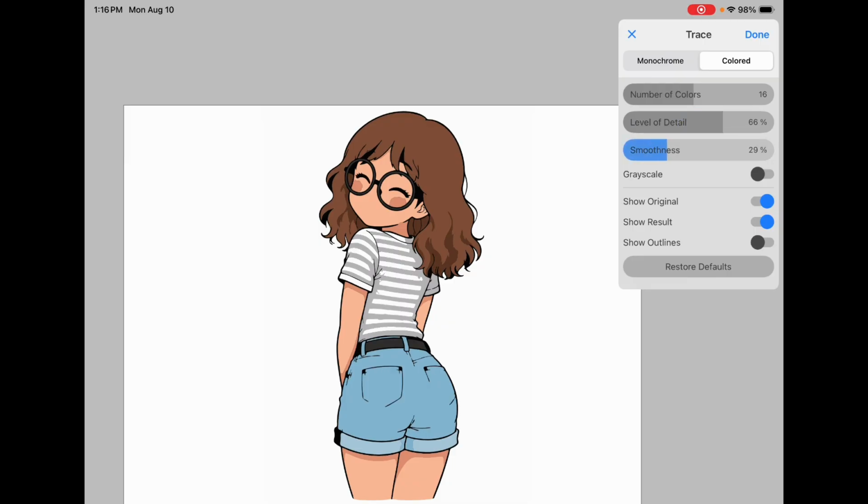Let's add more smoothness. And you also have the option to create a grayscale. So I'm going to select this. And you have all the same options, but just in grayscale and not color. And if you want to toggle between what it looked like originally and what it looks like now, just uncheck where it says show result.